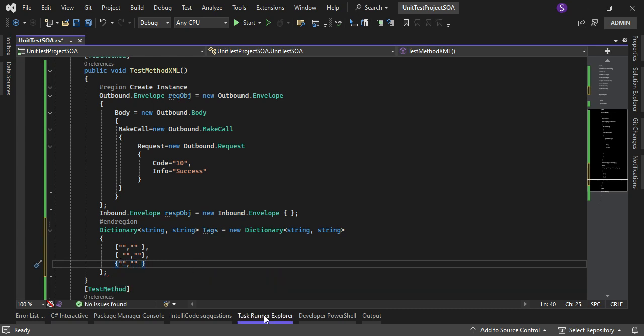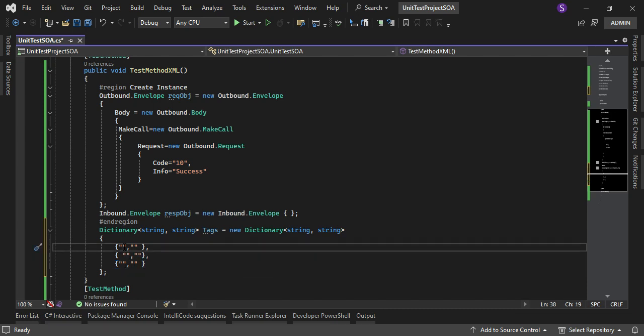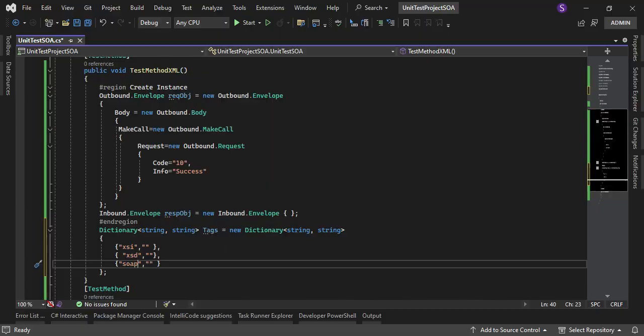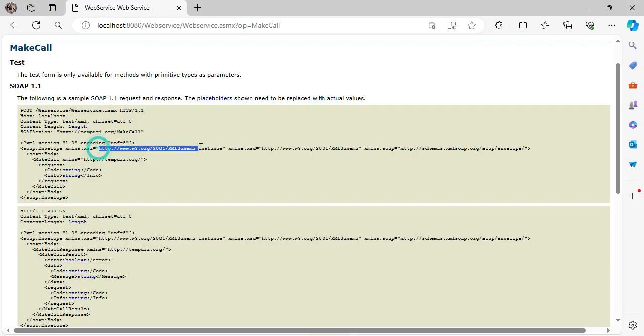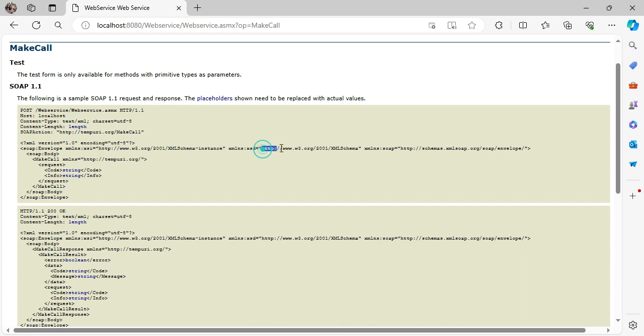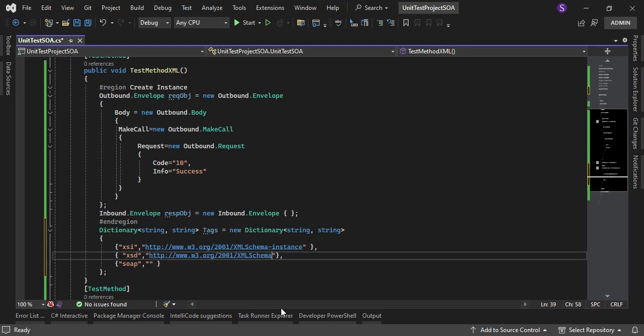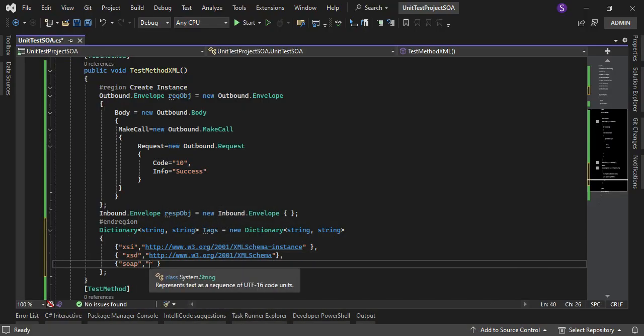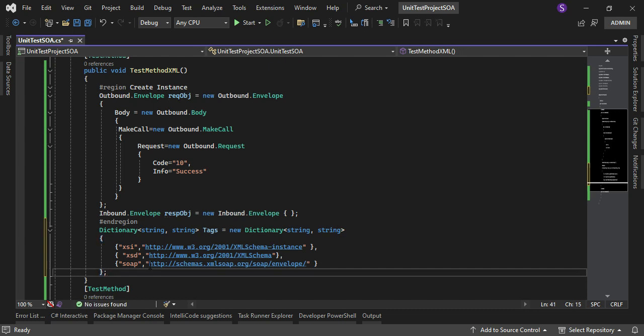I have XSI and XSD, and the third one is SOAP. So I will use XSI just here, and that's my XSI. I've included that. I've got XSD. I'm going to add that XSD, and the another one is my SOAP. So the SOAP namespace is available here. So if we have got some extra thing to add, we can add them here now.